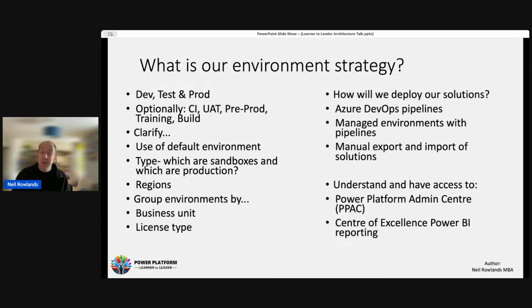How do we deploy our solutions? 3 options. Azure DevOps pipelines. Usually we need to have a DevOps engineer in our team for that. Managed environments for pipelines, or do we fall back to manual export and import? To help quantify this, we should understand and have access to Power Platform Admin Center. Also, the Center of Excellence Power BI reporting is excellent and will show us all environments, whereas Power Platform Admin Center will only show us the subset of environments that we as an individual have access to.